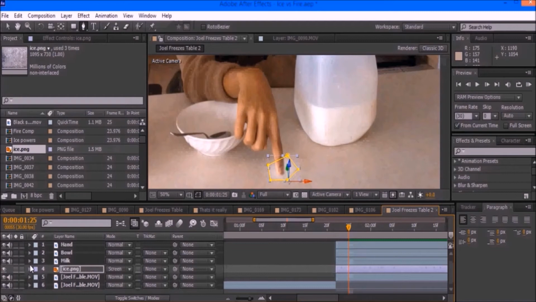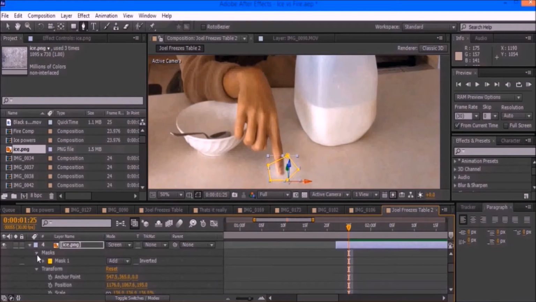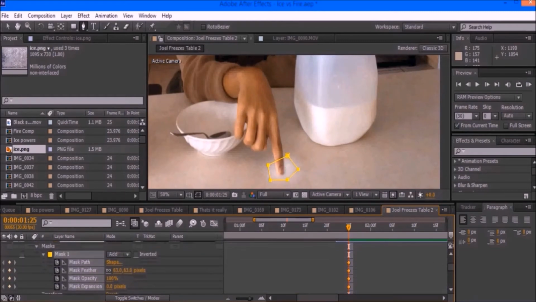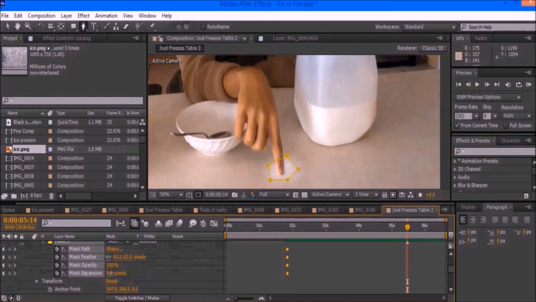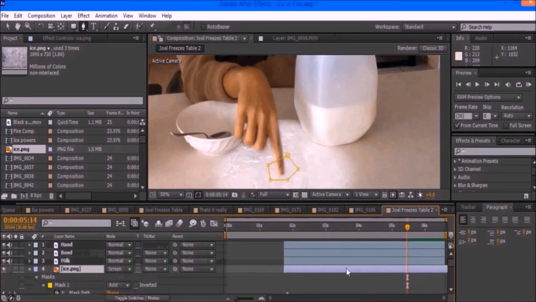Go back to your first frame and open up your mask properties. Keyframe all the options. Go to the point where you want the ice to stop expanding. Go to mask expansion and expand it to however large you want. Once you do this, it will automatically set a keyframe and throughout the video it will progressively get bigger.